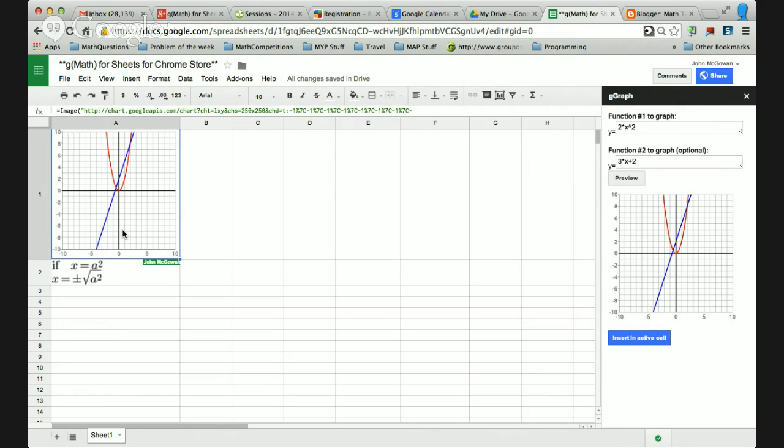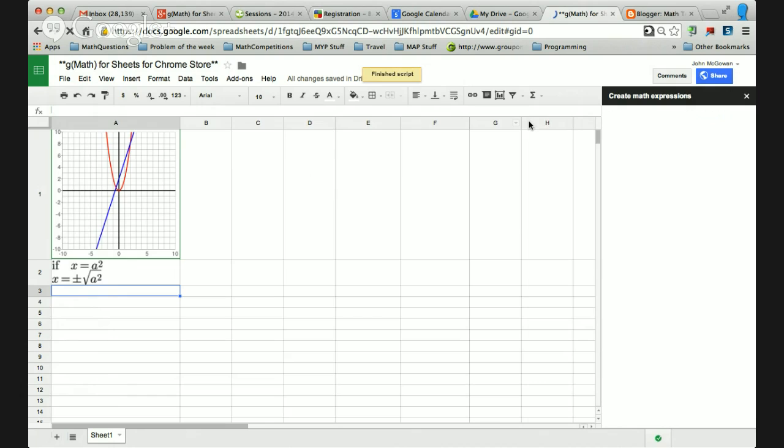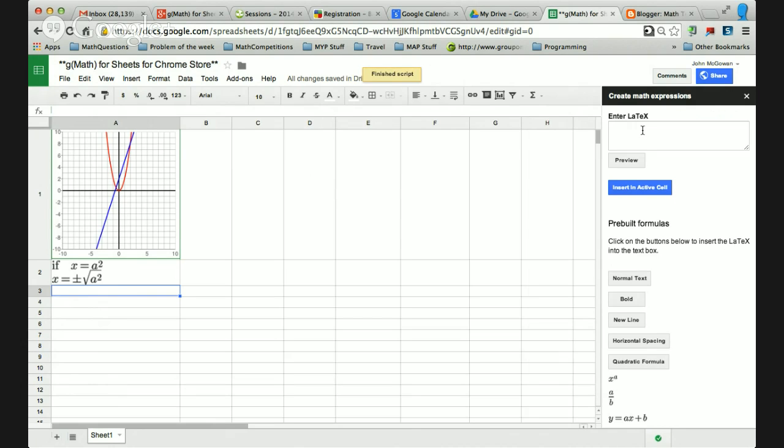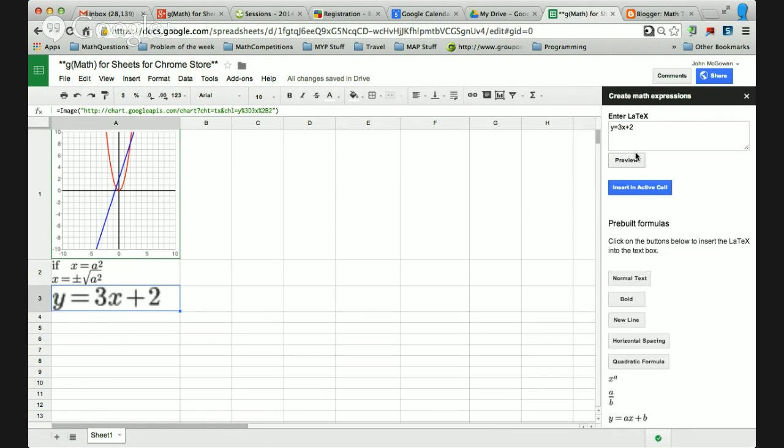Okay, so then you could continue to put more questions in there. Let's put one more in here. I'll go back to my math expressions, and I'll just put another one. Let's just say y equals 3x plus 2. You can actually click on just Insert Active Cell, and you can put it in there. You don't have to preview it. So let's say I want to make a quiz out of these 3 questions.